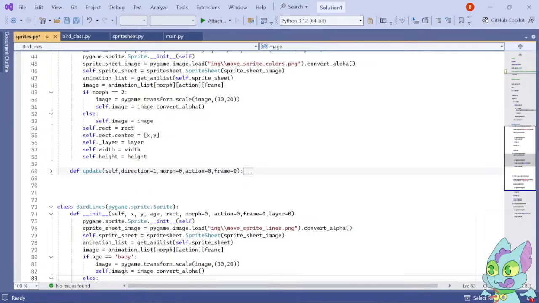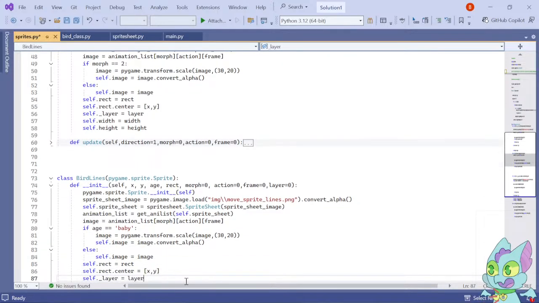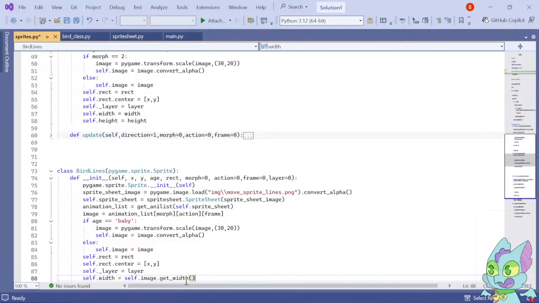Yeah, it's because we can't change the morph on the lines because they only have one. Because all the birds have the same lines. Cool. But that just means we can change this to if age is baby. Because other than that, they work the same. And then self.image equals image, self.rect is rect, xy, layers layer.